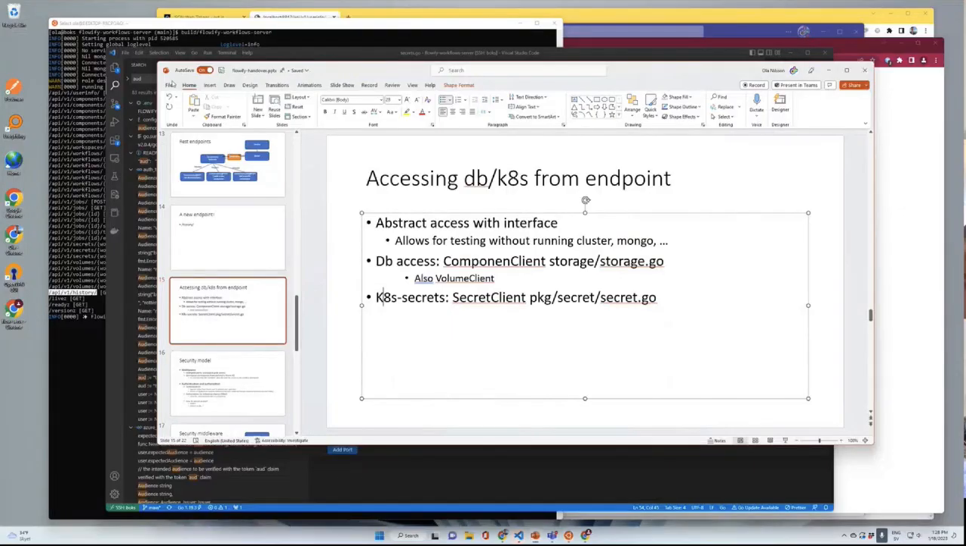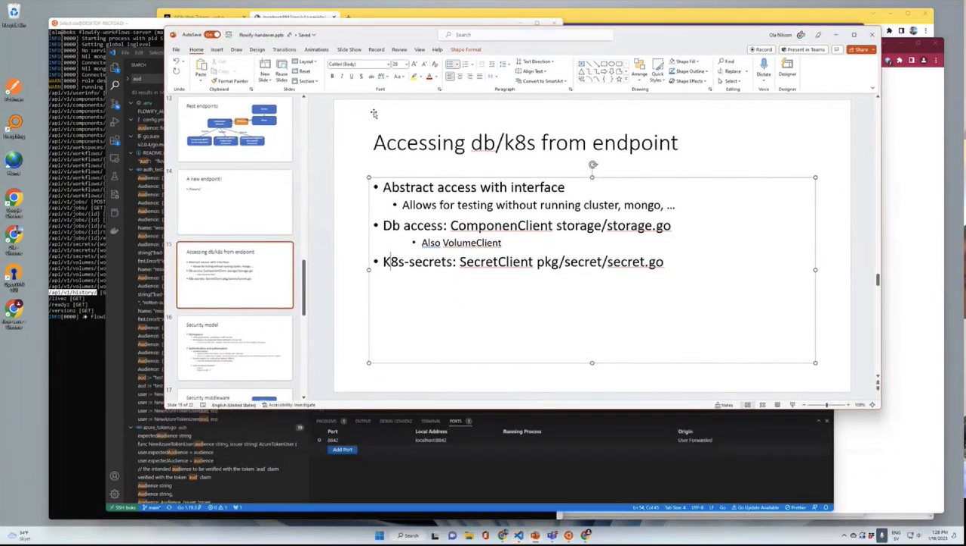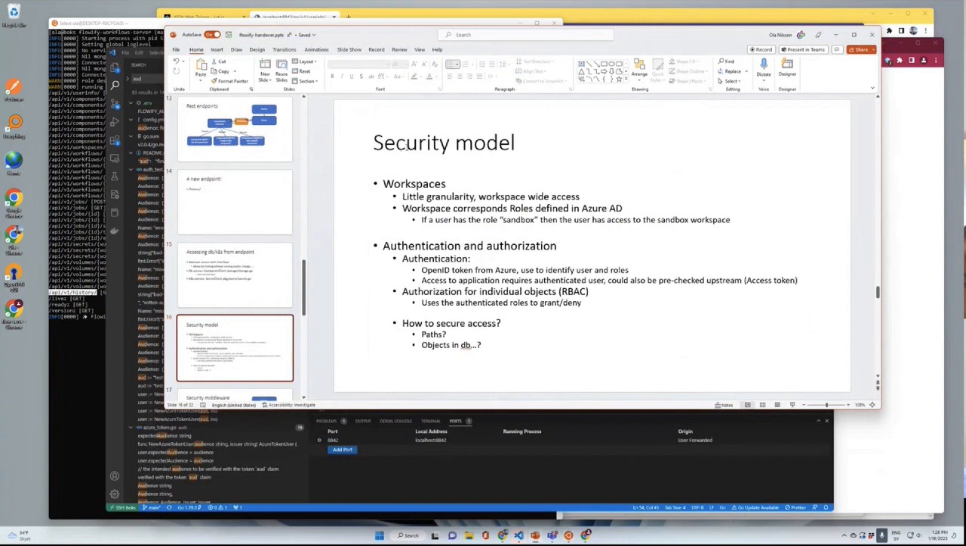But that is pretty standard. I wanted to talk a little bit about the security model, and we have only one grouping, and that is what we call the workspaces.